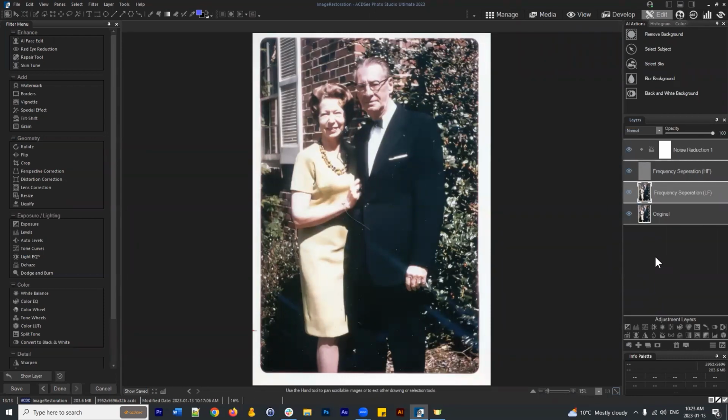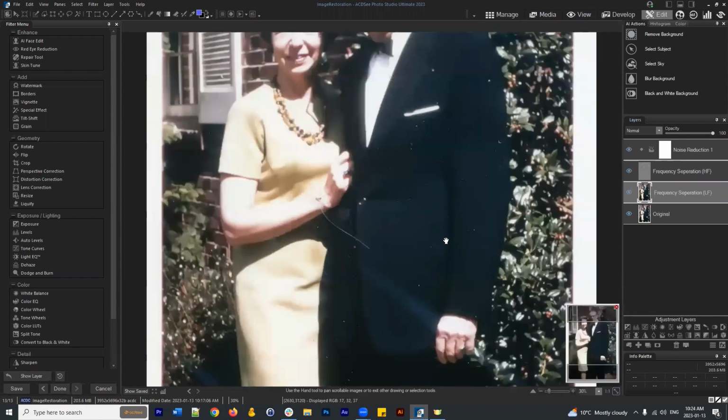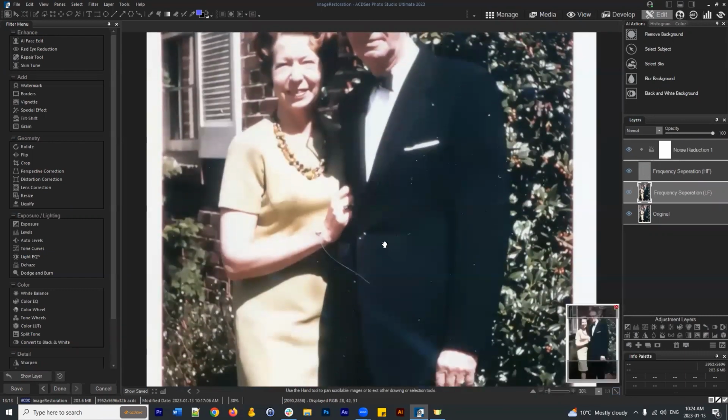So let's draw your attention to the actual image itself, and we'll talk about what we're going to start to do. Probably the most clear disruption to this image is what looks like either a hair or some sort of long scratch in the center of the image. This is something we can remove in ACDSee by specifically interacting with these high pass layers and low pass layers.